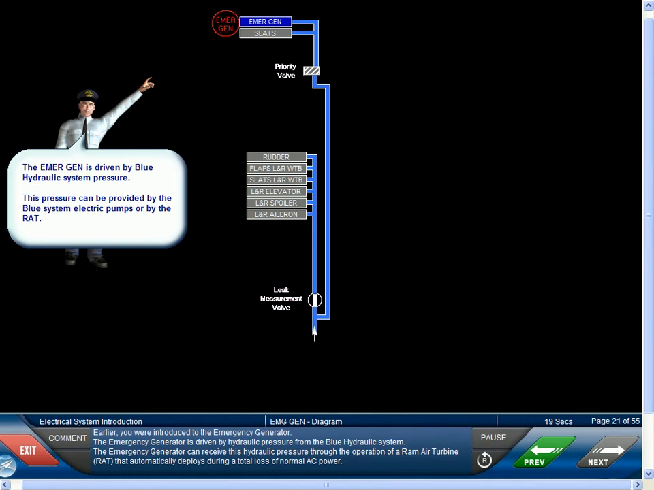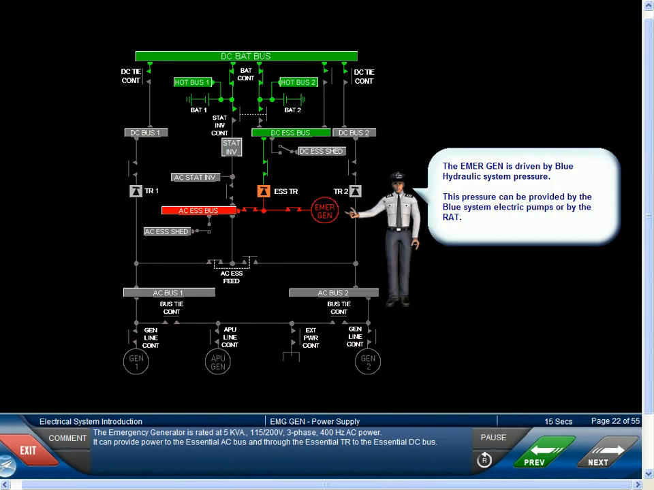Earlier, you were introduced to the emergency generator. The emergency generator is driven by hydraulic pressure from the blue hydraulic system. The emergency generator can receive this hydraulic pressure through the operation of a ram air turbine, or RAT, that automatically deploys during a total loss of normal AC power. The emergency generator is rated at 5 kVA, 115 to 200 volts, 3-phase, 400 Hz AC power. It can provide power to the essential AC bus and, through the essential TR, to the essential DC bus.